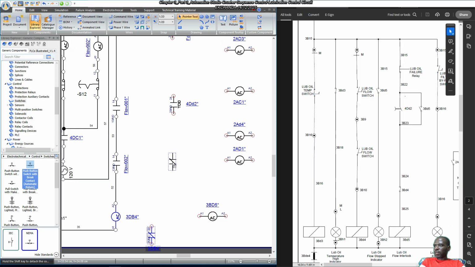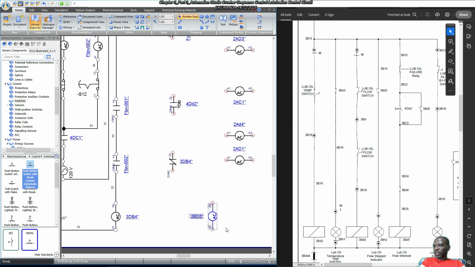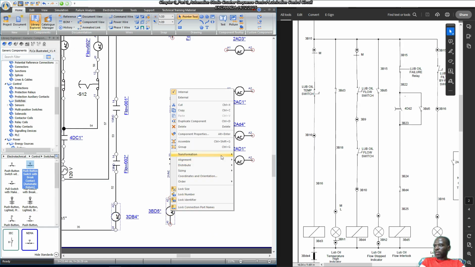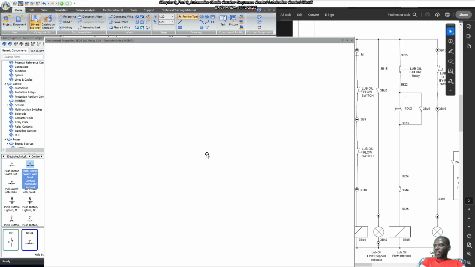So this comes here, unlock the connection port names, drag them out a bit, so that now we have 3BD4, we have 4DD2, we have 3BD5 is an associative contact, okay, of 3BD5 control relay. So we'll come here, but first we need to align this one and this control relay, alignment mode bottom align.